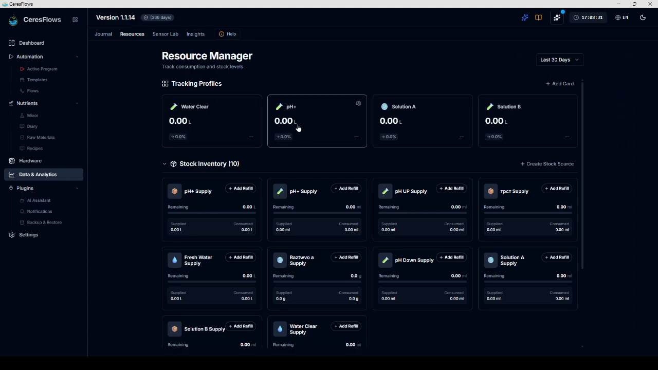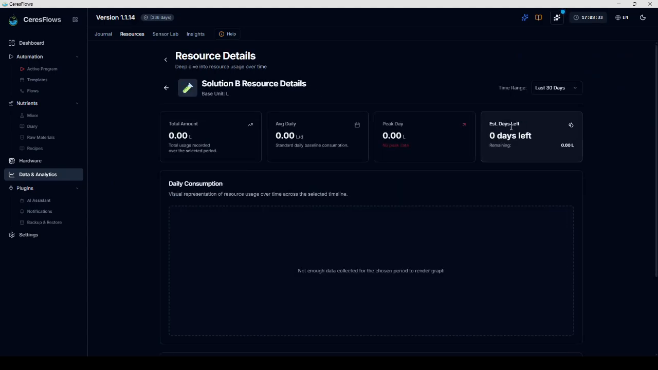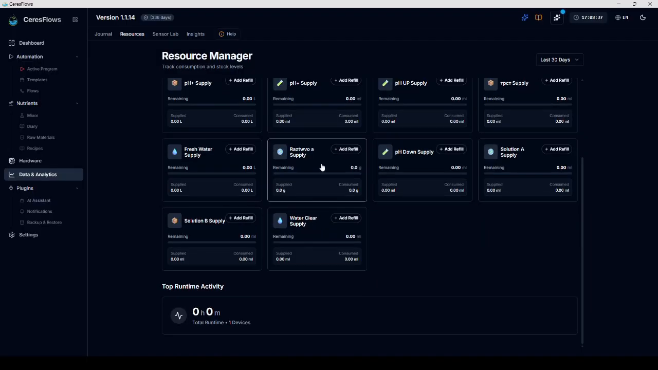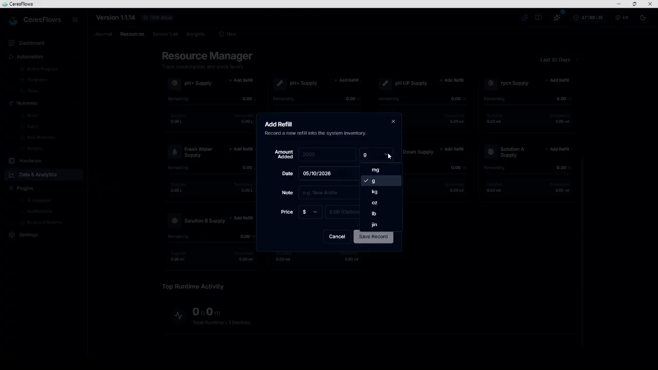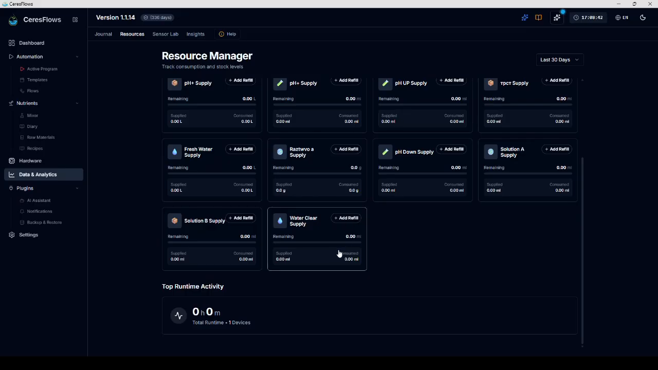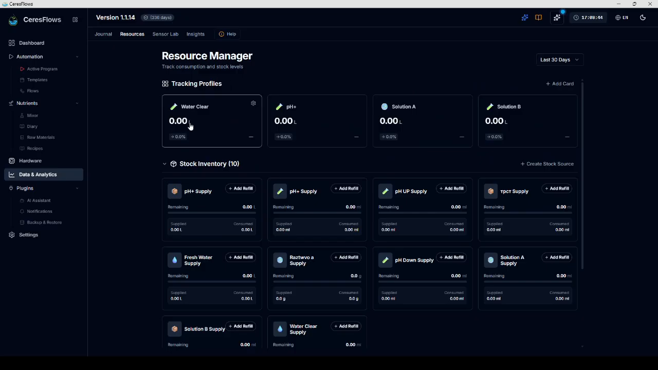Whether it's pH adjusters, base nutrients, or water, the system visually shows you what percentage of your stock is left and how many days your current supply will last. You no longer need to guess when to refill the tanks. CeresFlows plans that for you.